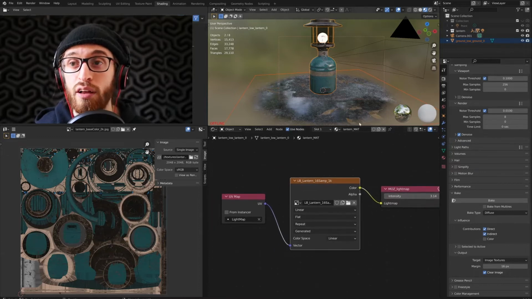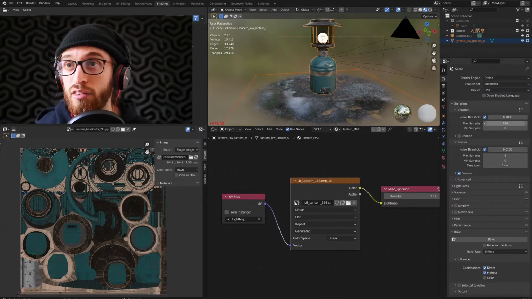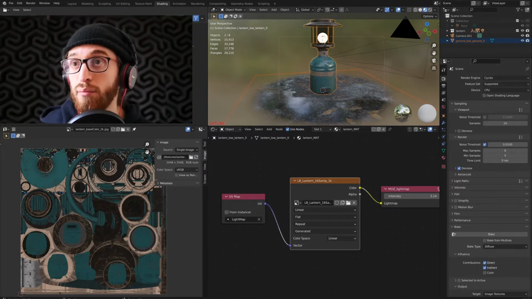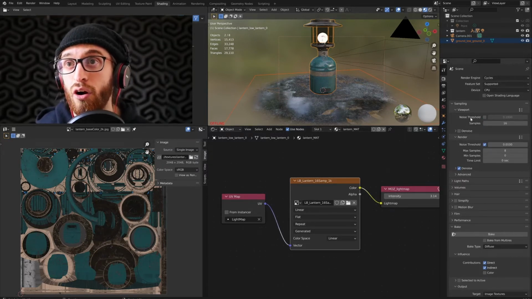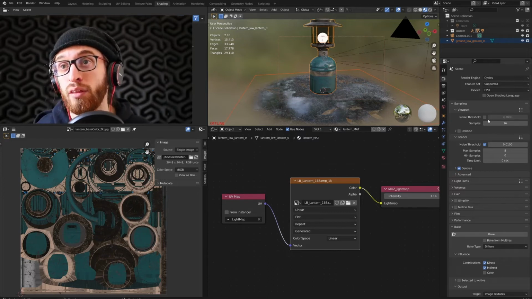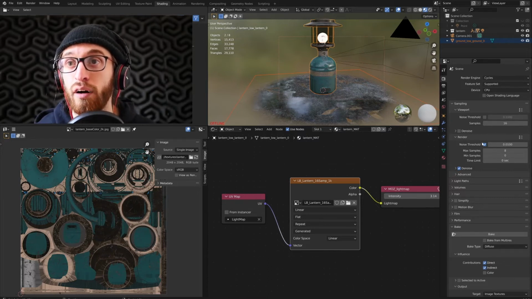Now, if they're all selected here, I'm going to set my samples here to 16 because that's what I named the file as. There are some really nice new noise threshold parameters that you can use in Blender 3.0. Not going to mess with that right now, though. Yes, they are functional.